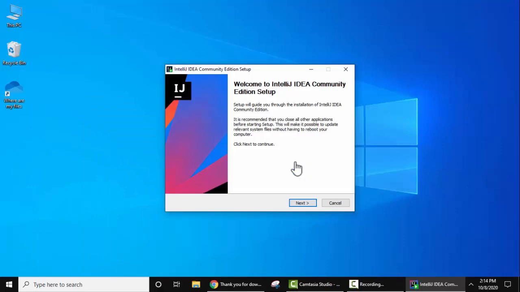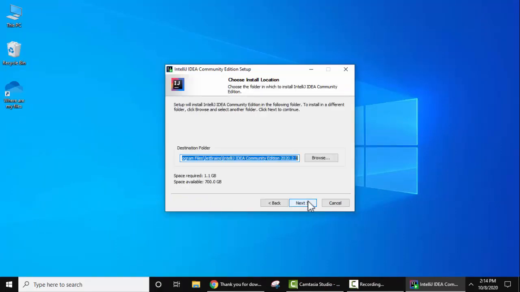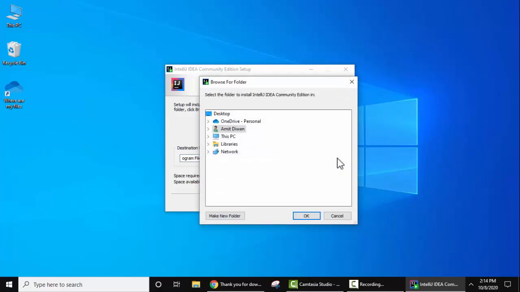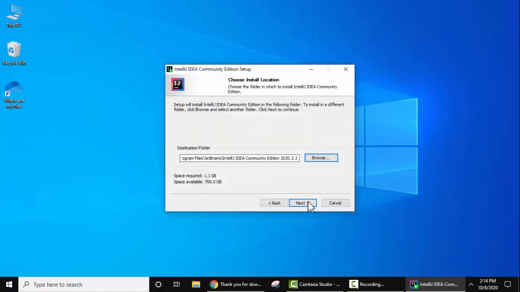Now the setup started. Click on next. On clicking next, you can see the destination folder. IntelliJ IDEA will get installed in the following location: Program Files under the JetBrains folder. It will take 1.1 GB of space, so you should have sufficient space. If you want to change the location, click on browse and set the location wherein you want to install IntelliJ IDEA. I'll click cancel, keep the default location, and click on next.